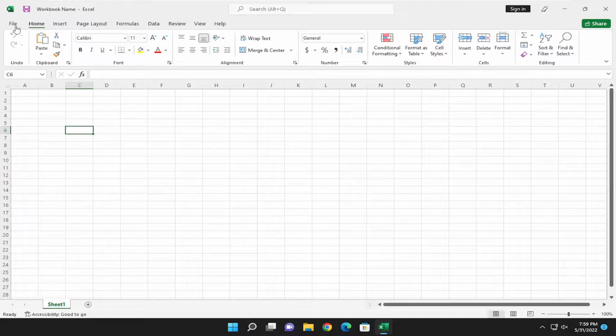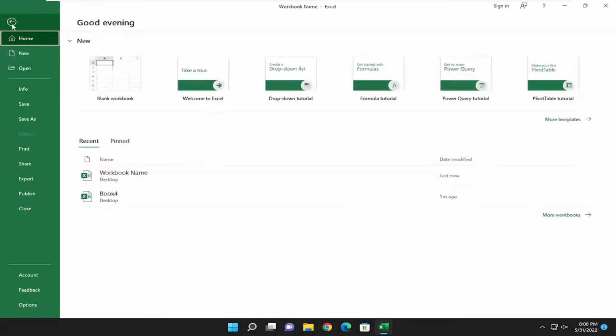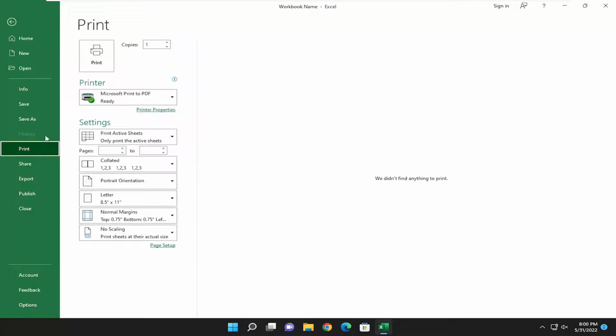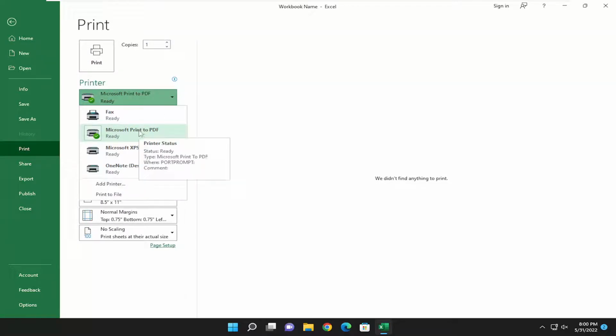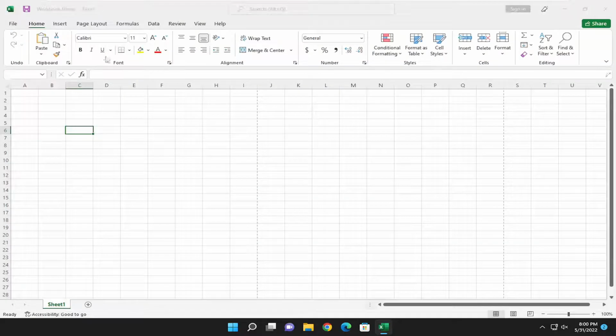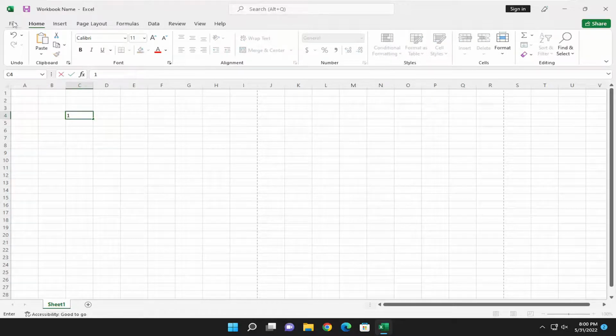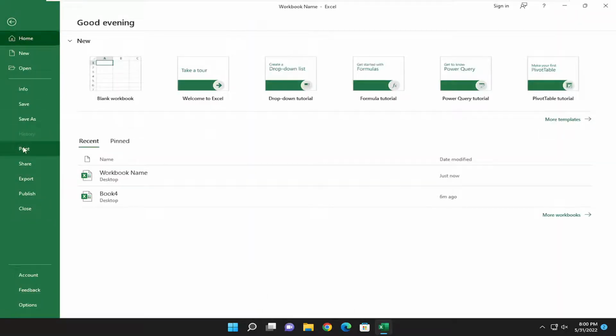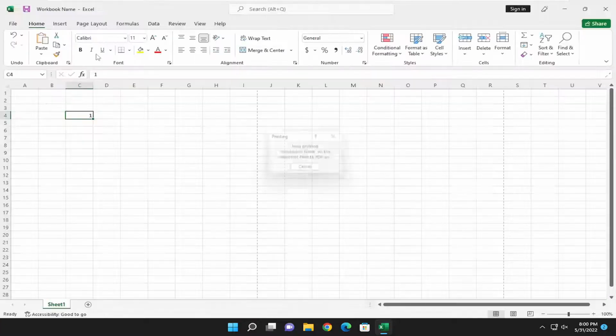So all you have to do is select the File tab up in the top left corner of the Excel workbook and go down and select Print on this left panel here. Underneath Printer, click on the drop down here and select Microsoft Print to PDF, and then select the Print button. It appears I actually have to have something in the workbook that is worth printing. So let me go ahead and do that one more time and select Print.